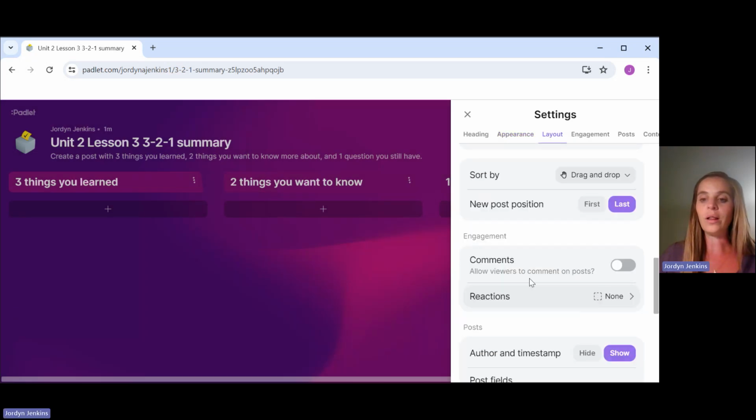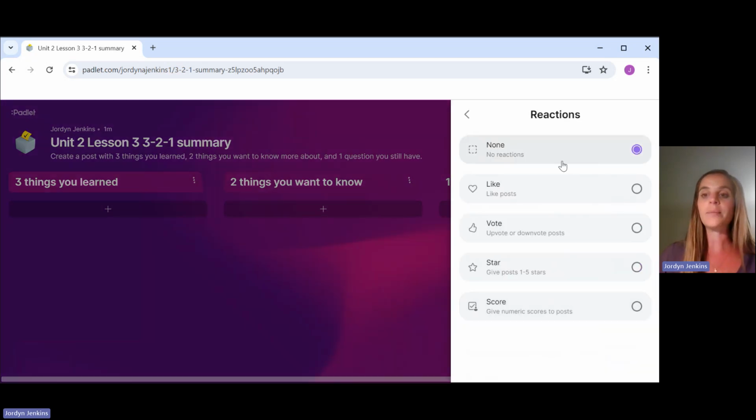You can also allow your students to make comments. This is a great feature if you are using Padlet to facilitate discussion and you want each group to post to a different column and then have each student respond to another student's post. And you can also set it up to where your students can react to others' posts.